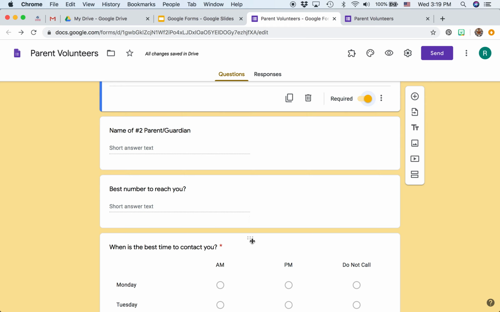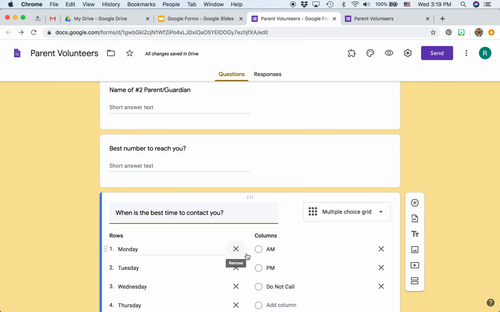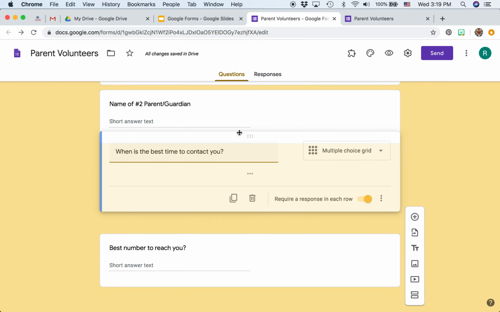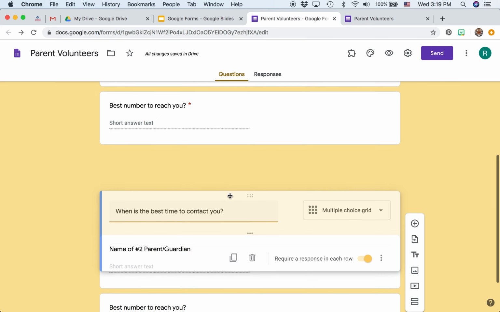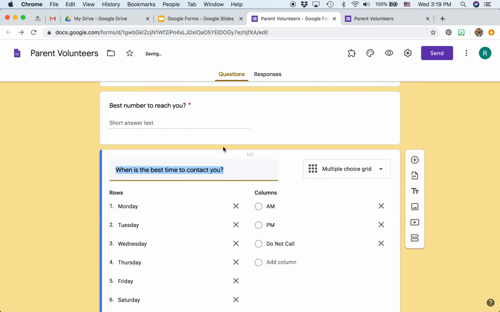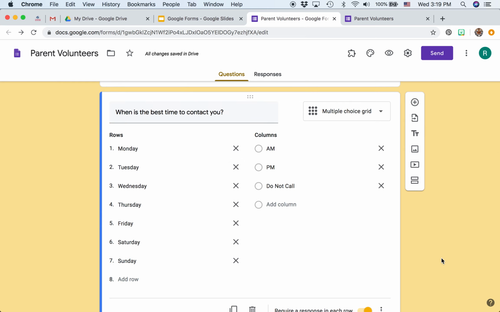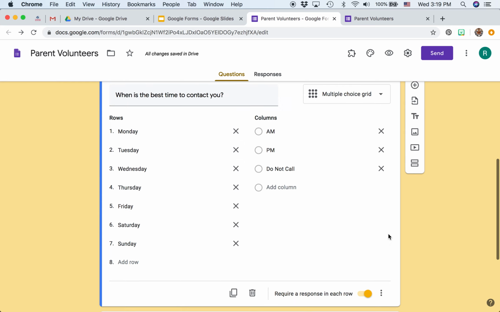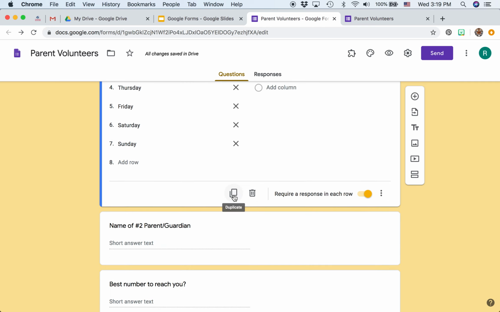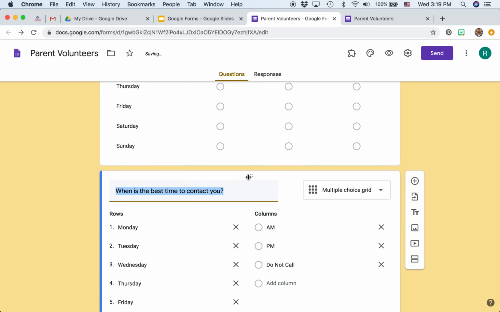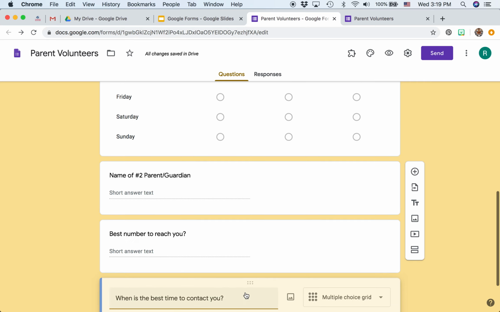Again, I want to keep my required ones with my required, so I'm going to drag this one back up and put it underneath the best time to reach parent guardian number 1 because that one is required. And I'm going to duplicate it and drag it under parent guardian number 2.